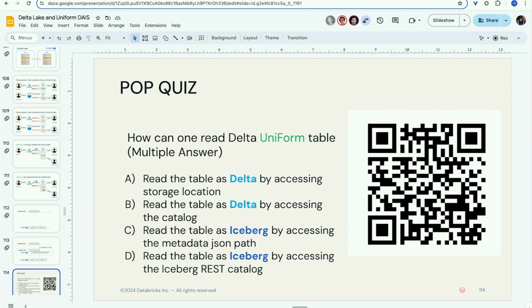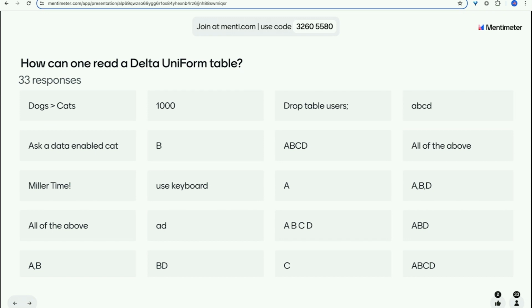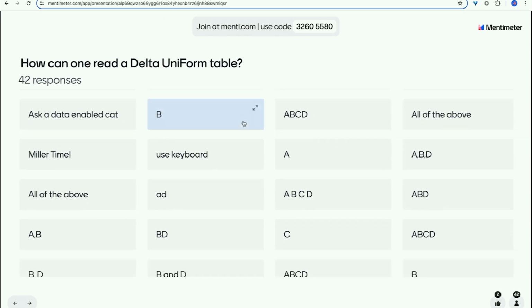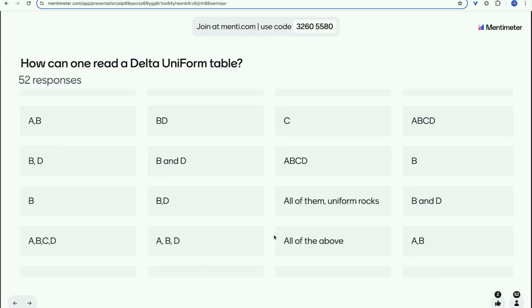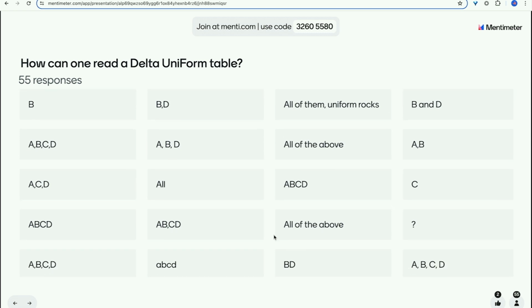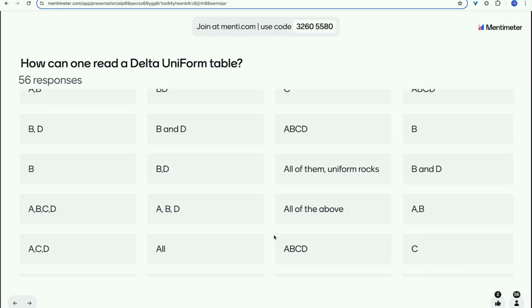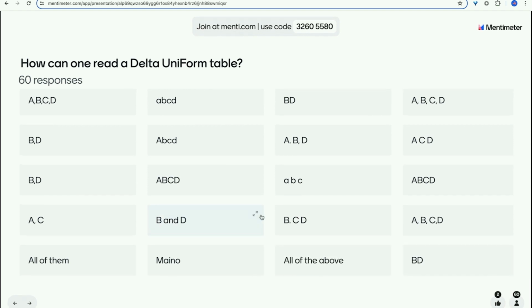Okay, now I'm going to switch to the other tab. Let's see what people wrote. Dogs and cats, oh no. 1,000 drop table users. Okay, well, some people got it. All of the above, thank you. All of them, UniForm rocks, thank you. I don't know who wrote that, but I really appreciate it. It's providing me a lot of moral support right here.